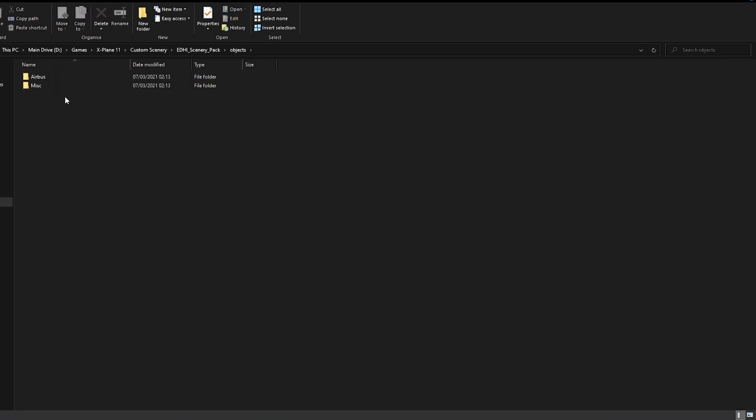Now, not to cause confusion, I did rename the buildings folder to Airbus, just so it's easier to point out what we're working on, but just to clarify, no confusion or any mistakes, the Airbus folder is the buildings folder. So anything I do with Airbus is going to come from the buildings folder, just for you to know. The MISC folder is the same as it always was.